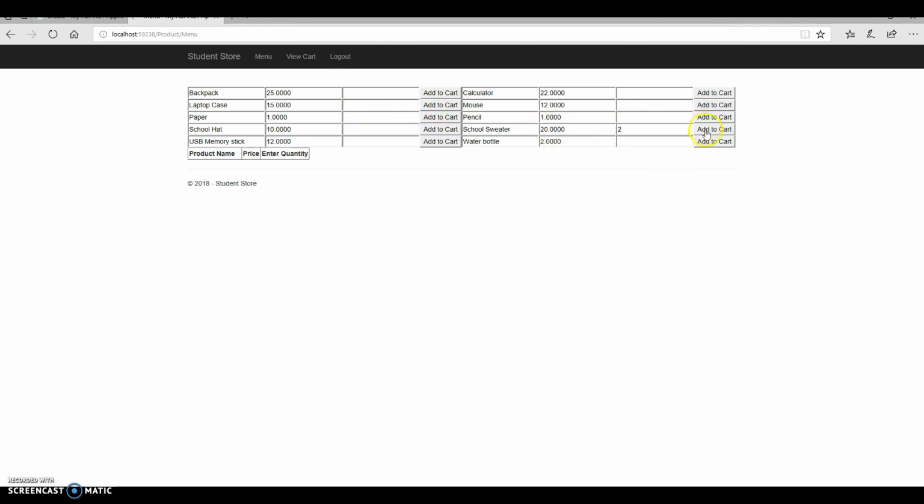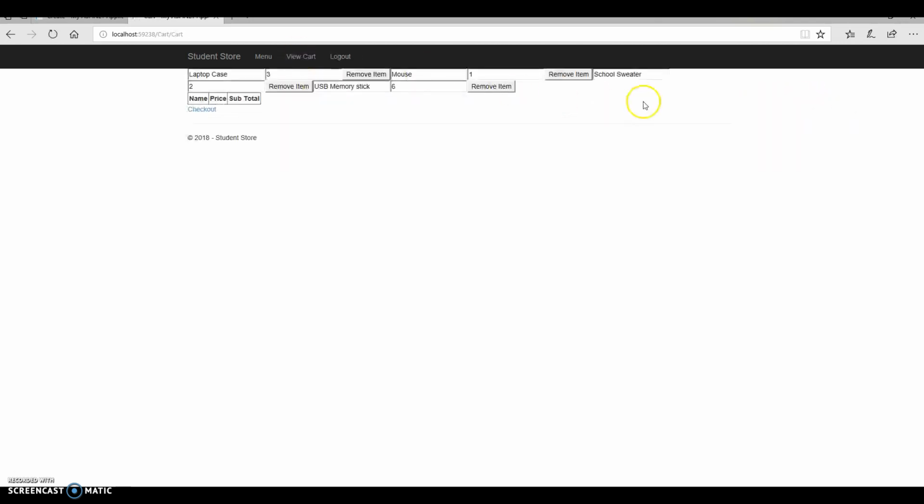I want to buy 2 sweaters. Add that to the page. And then I'll buy a mouse. I'll add that. Now you can go ahead and check your cart. These are here. You get laptop case, 3 of them. You can remove it if you don't want it. School sweater, 2. You can remove it if you don't want it right here.